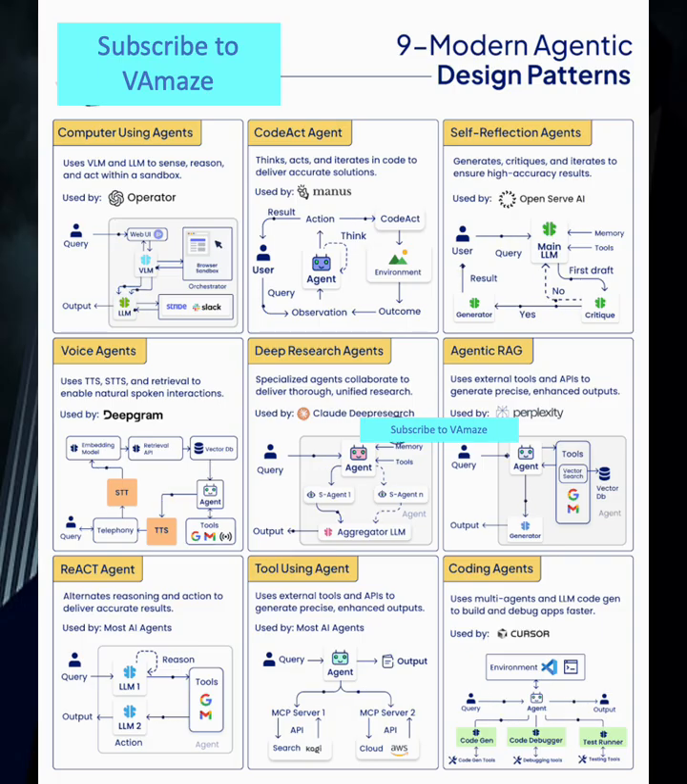Query initiation. User sends a query through the web UI interface. Visual processing. VLM, visual language model, interprets both visual and text input within a secure sandbox environment. Reasoning phase. LLM processes the visual information and applies reasoning using available tools. Visual output. Results are showcased through the VLM back in the sandbox environment, creating a seamless visual feedback loop.